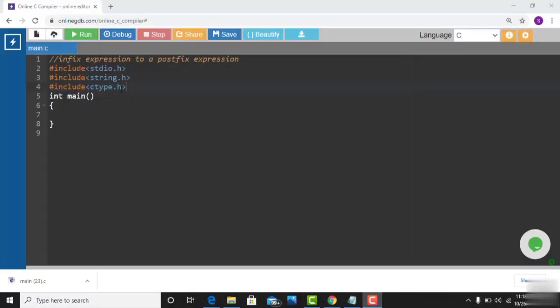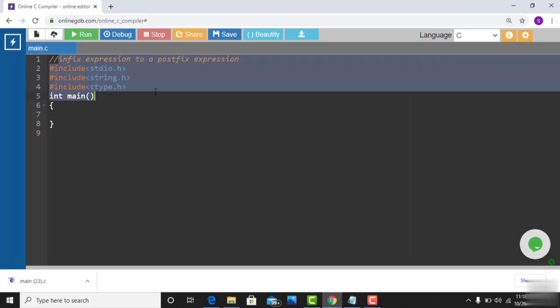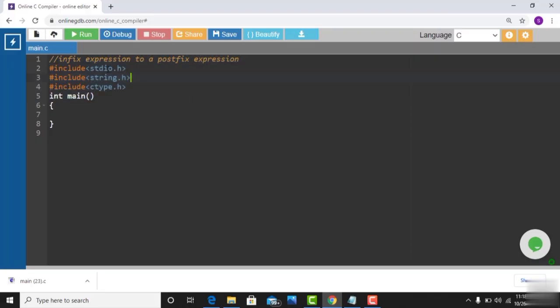Okay, so in this video, let's perform the algorithm, guys, infix to postfix expression using the C program. I need three header files for this. One is stdio.h. That's the basic header file that you should include in every C program where you use printf and scanf functions, and string.h and ctype.h. I'll tell you the use of ctype.h very quickly.